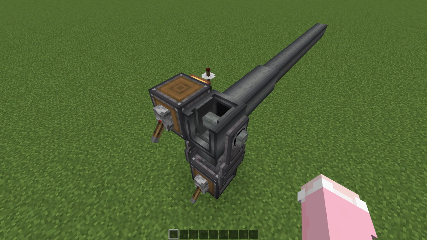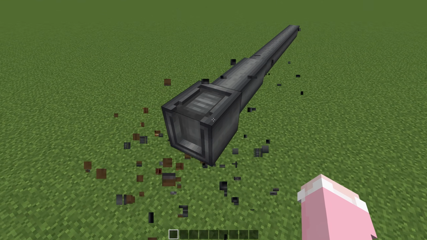And that's literally all there is to it. It's super easy, and it gives you a ton more firepower.